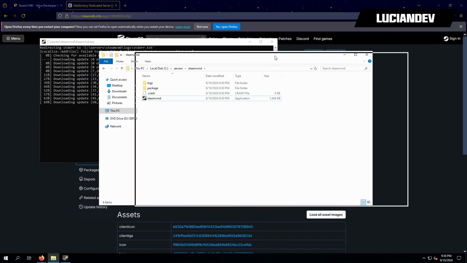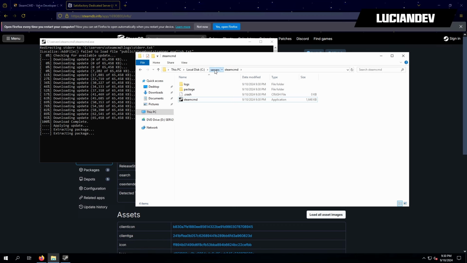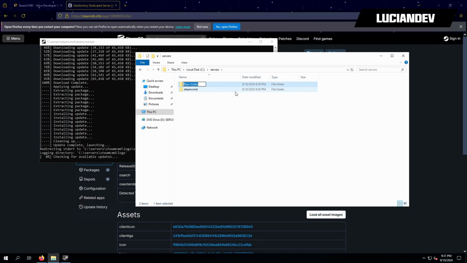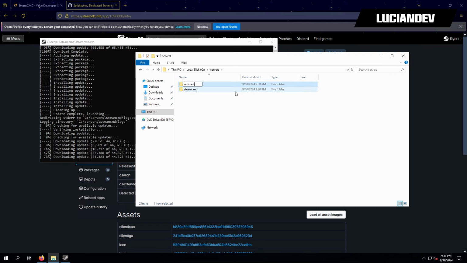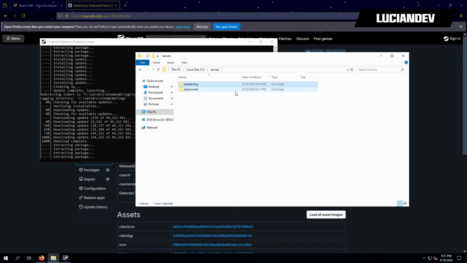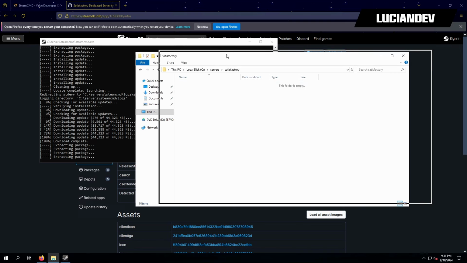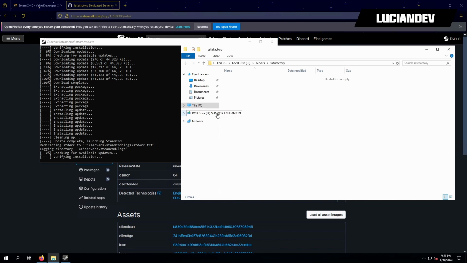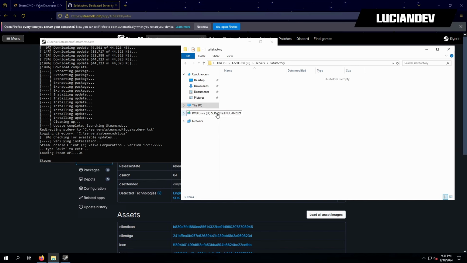While that's doing that, I'm going to go back one to the server folder here, and I'm going to create a new folder. And I'm going to call this folder Satisfactory. Enter on that. Then I'm going to go into that folder. Then we're going to wait for SteamCMD to finish. All right, now that SteamCMD is finished, if yours isn't, please feel free to go ahead and pause the video and catch up with me.